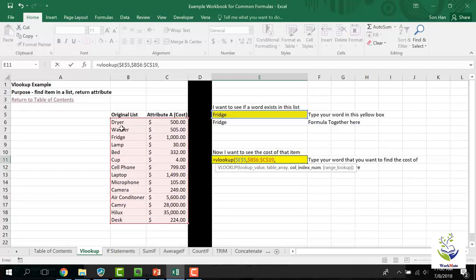Well, here's my original list. Last time I pulled column 1, but I want to pull attribute A. This is what I call it, cost. Okay, so this is the cost of it. This is an attribute of the original list. I want to see how much a fridge costs. So what column I pulled last time was 1. Think about it. What column do I want to pull now? You're right. What you want to do is pull column 2.